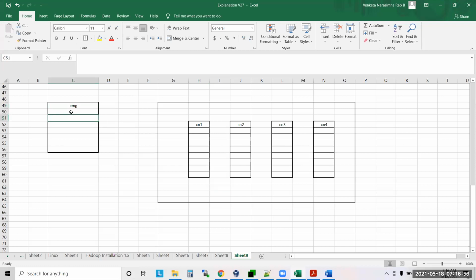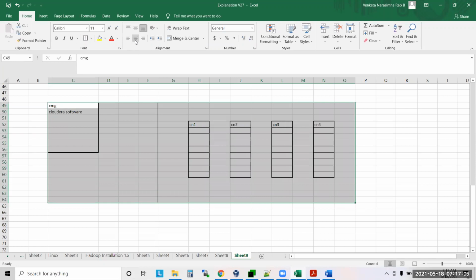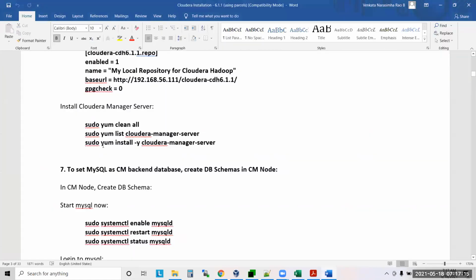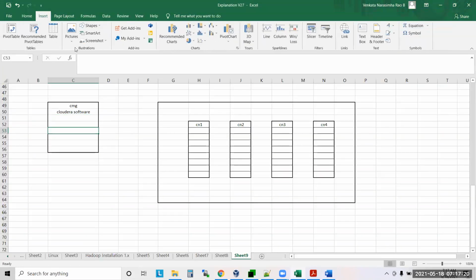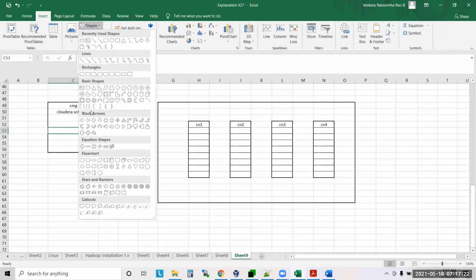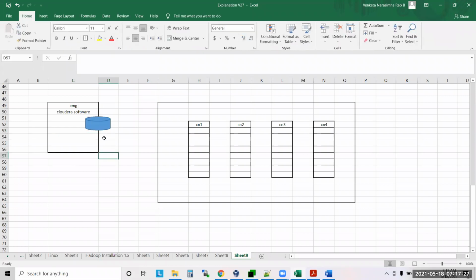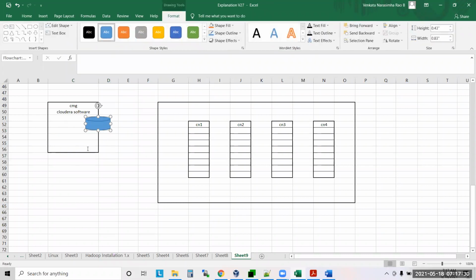Inside this, I copied the Cloudera software using WinSCP, and on top of this software I created the local repository. Before installing the Cloudera Manager server software, I told you that I need to set up a database, because Cloudera Manager will use a backend RDBMS. So we need to set up this RDBMS now.